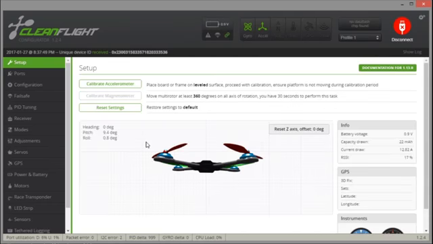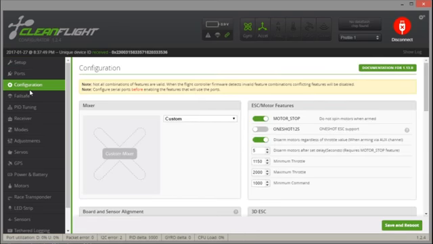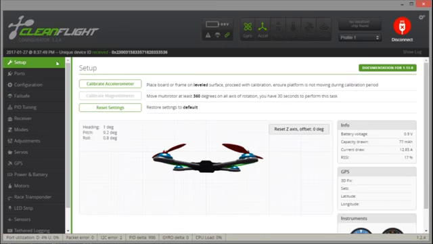And now we're back. And if you want to, you can check to confirm that went to custom by going to configuration, I think it was. Oh, yeah. See, now it says custom mixer there now, instead of quad X. But we're going to go back to setup now, and we're going to hit the calibrate button.